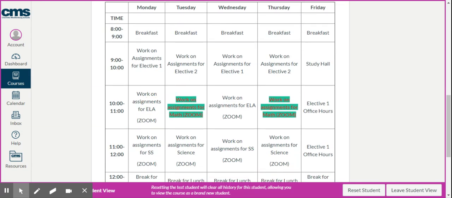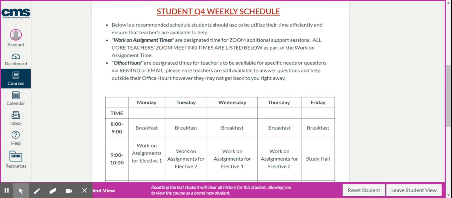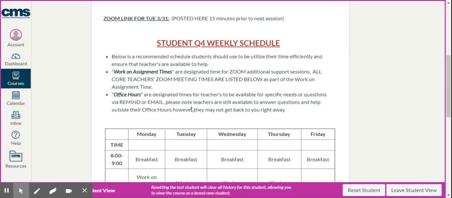And underneath each teacher, so for ELA, they will be doing them on Mondays from 10 to 11, math from 10 to 11 on Tuesdays. And again, everywhere where it says Zoom is when your teachers will be available to help you via Zoom. Please make sure that when you log into Zoom, you are reading the directions on how to utilize Zoom correctly so that you can stay a part of the discussion.